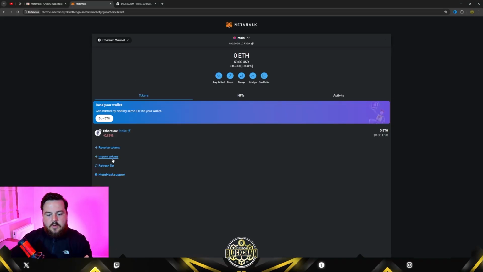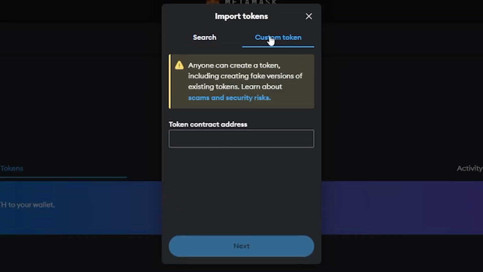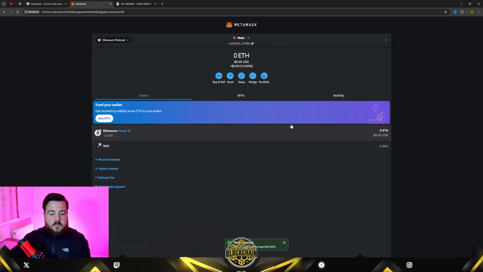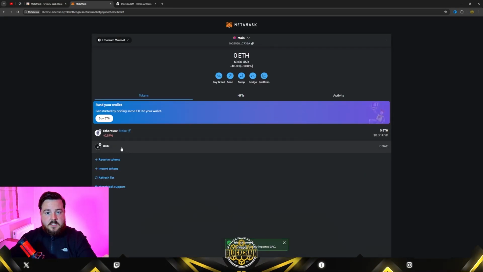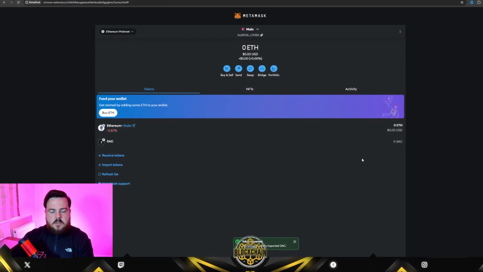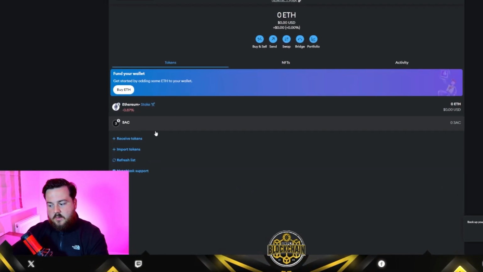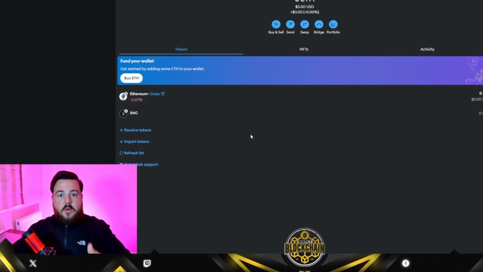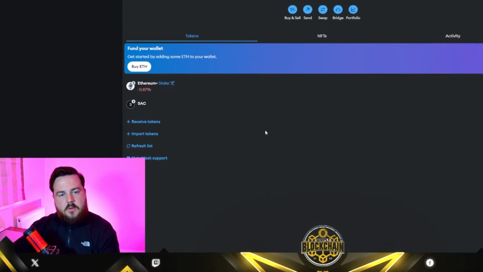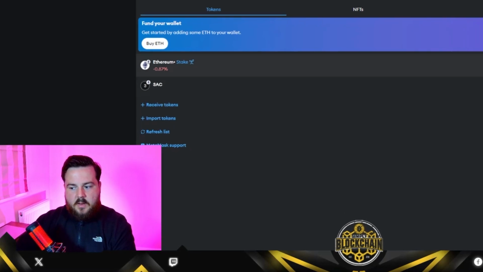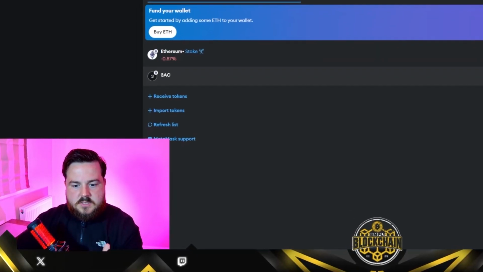To manually import them, if you click import tokens, click custom token, and just paste the contract address in here, it should automatically fill this out for you, and then you can just import it. So if you had bought this 3AC token, you will see your balance here. You may not see its USD value just yet, like I said, until that developer or the owner of that token has updated their CoinGecko page. I think it's CoinGecko. It might be CoinMarketCap. I'm not entirely sure. But until they've done that, it won't show the USD value. But at least you can see that your tokens are there. You can buy, sell, and swap from here.